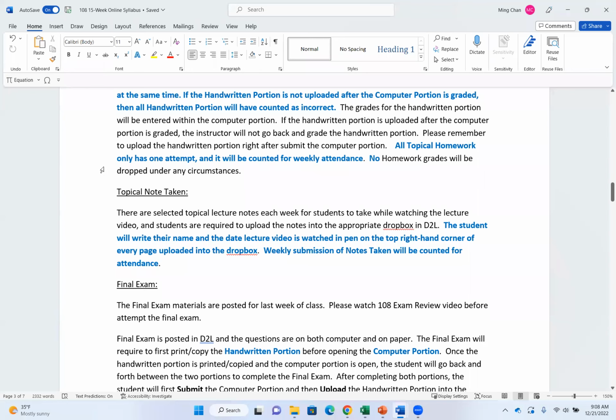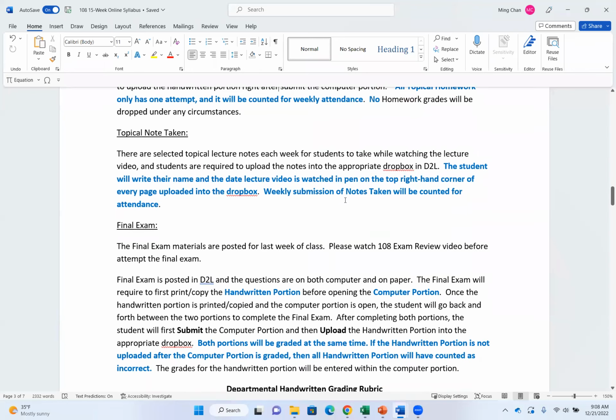All the homework only has 1 attempt, and it will be counted as your weekly attendance, and we do not drop any homework grade. For your notes, they are selected topical notes each week that you need to take while watching the lecture video. Students are required to upload the notes into the appropriate Dropbox within the D2L. When you turn in your notes, please write your name and the date you watched the lecture video in pen on the top right-hand corner of every page you upload, so I know that these are the notes you took, not notes you got from somebody else. Weekly submission of notes taken will be counted for attendance.